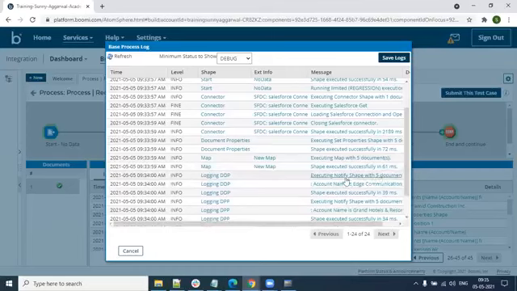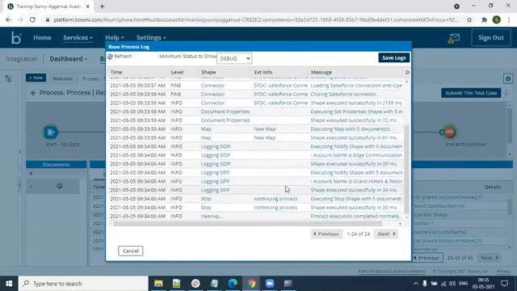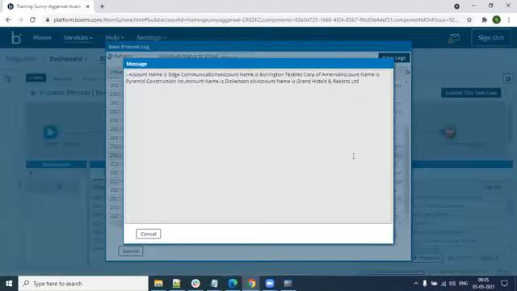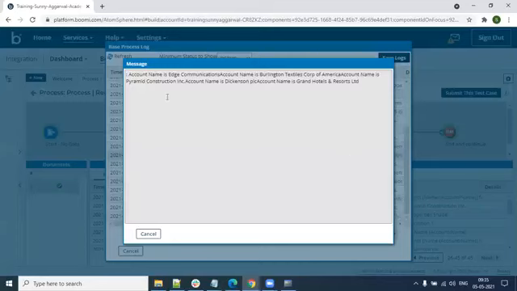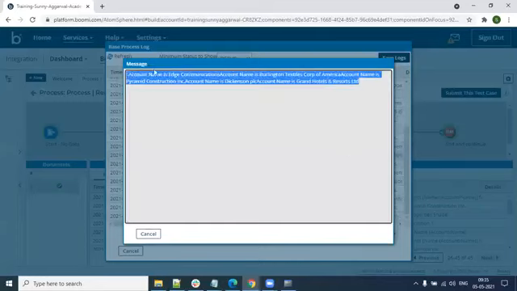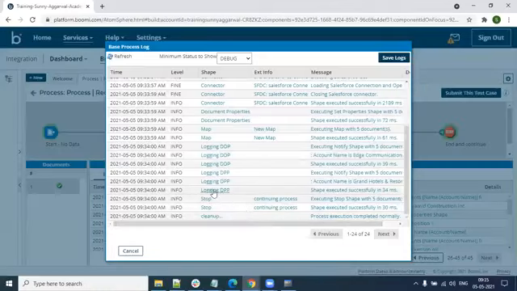Then we go to logging. So there are two different loggings, right? One is logging DDP. Here what you see is account name is Edge Communication, Burlington, and all these things which you were seeing even earlier. I'm going to the DDP part, and when I see the notify shape logger, it is logging all the same accounts which were being logged earlier. Now I go to the logging DPP.